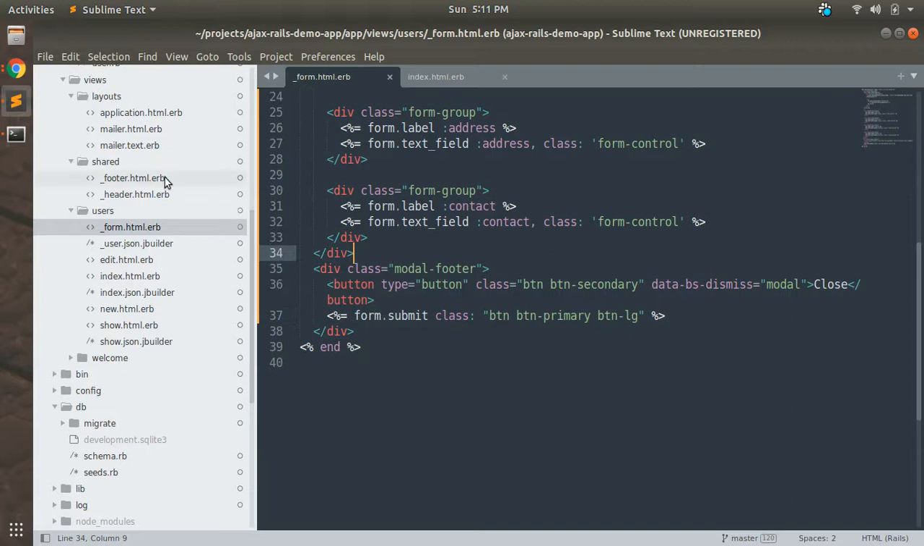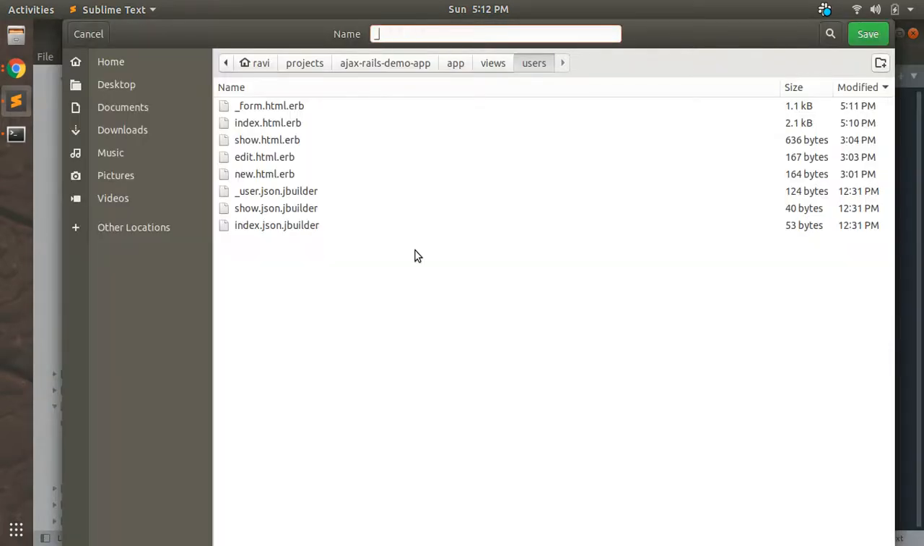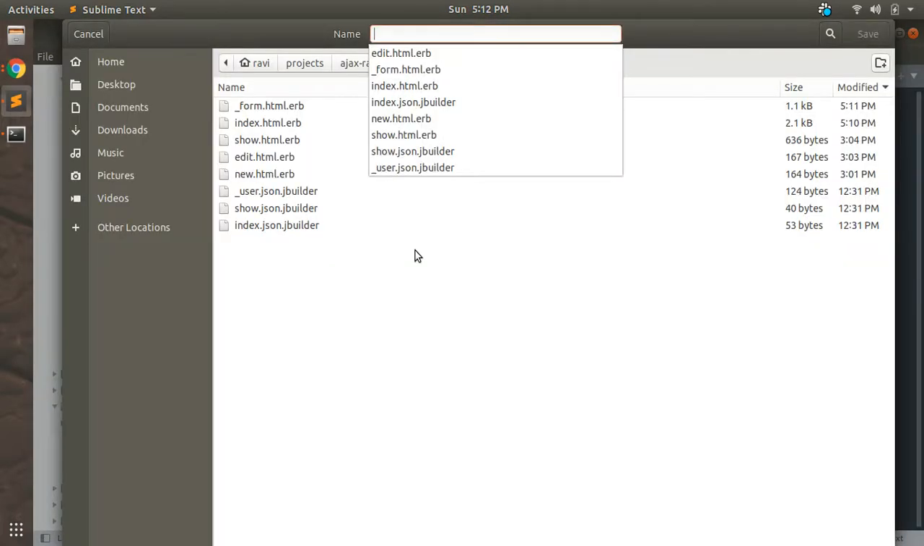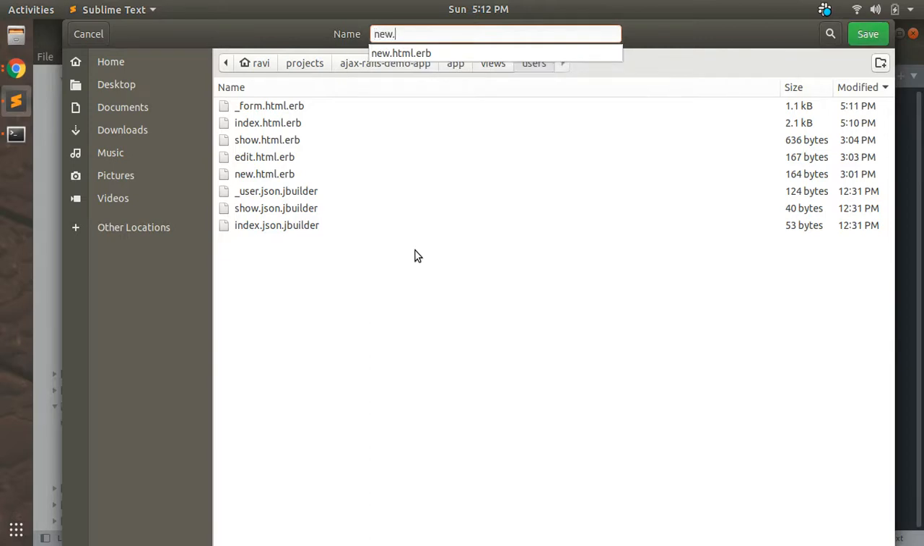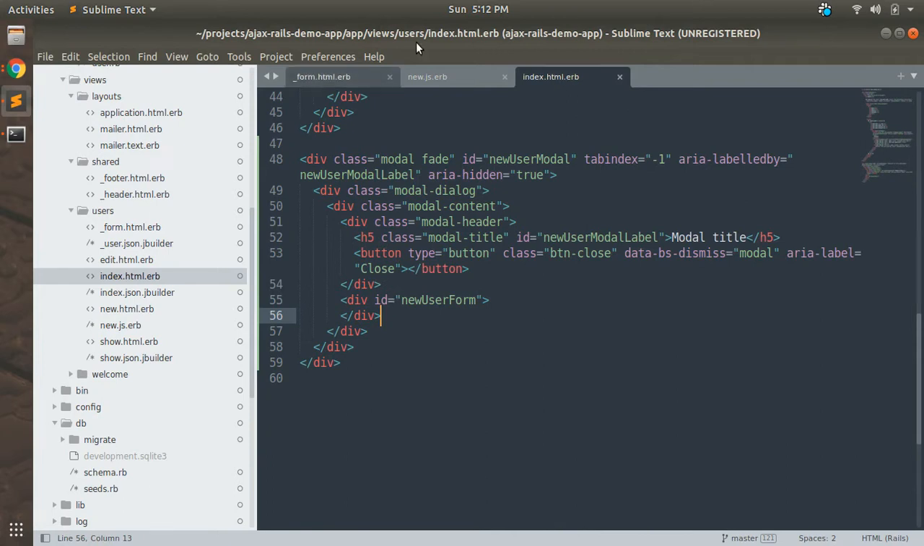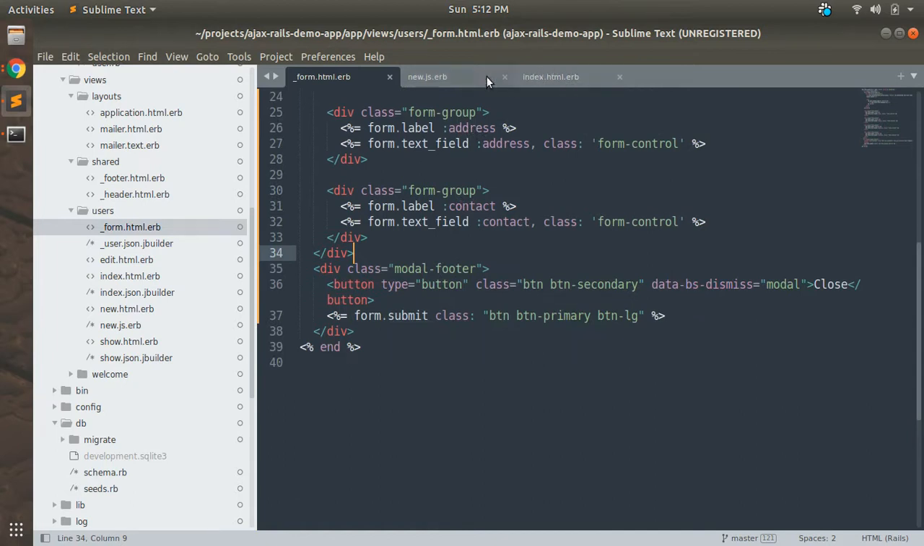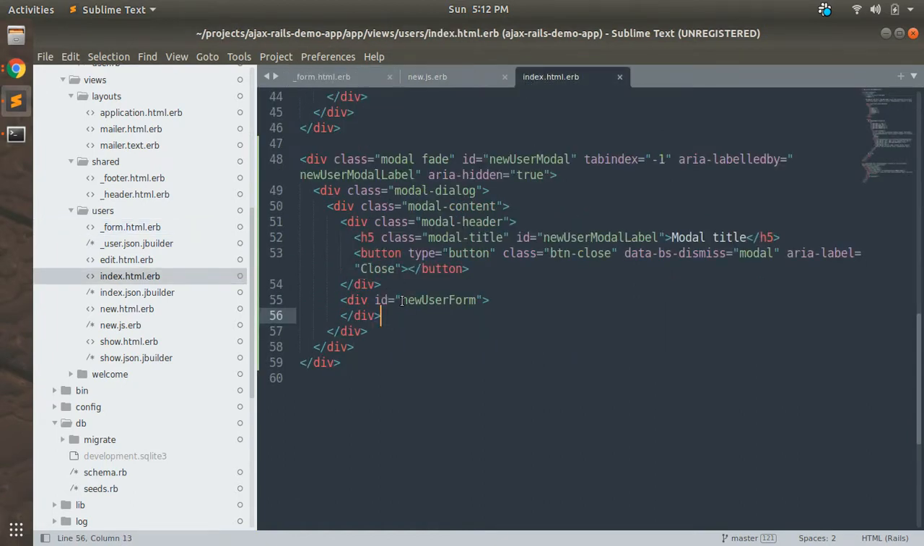So to do that, we need to create a new .js.erb file. Let's create that. New .js.erb. Now our file has been created, and we need to render this entire form, with modal body and modal footer, into this element. This element should be the parent element for that. So we need to use this identifier.